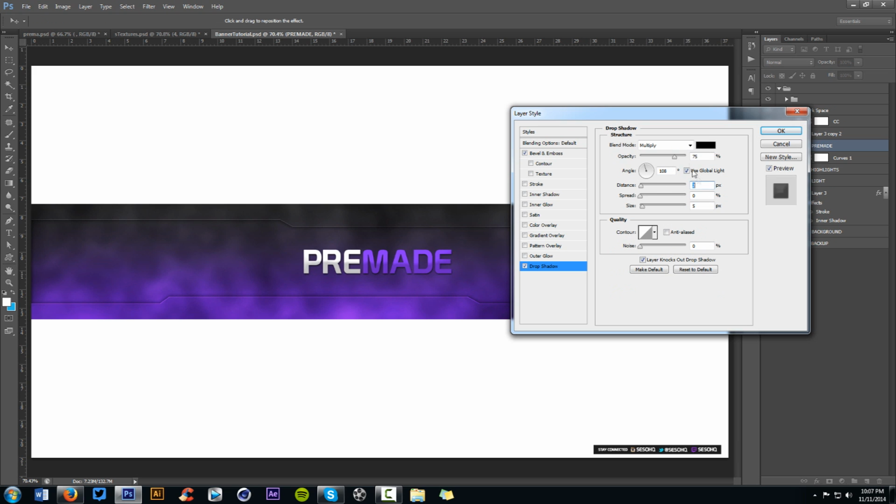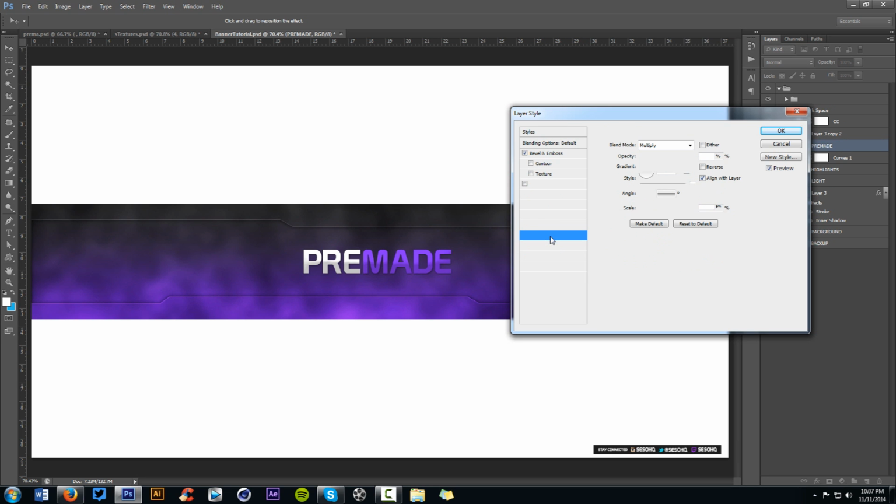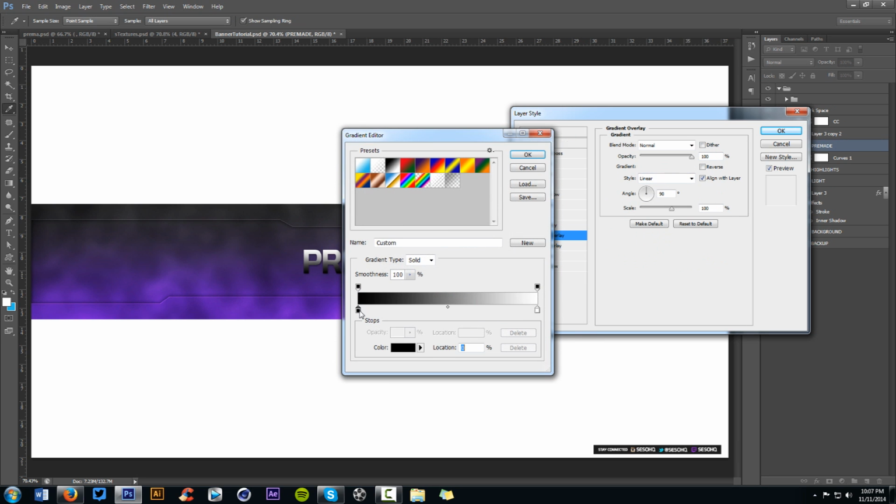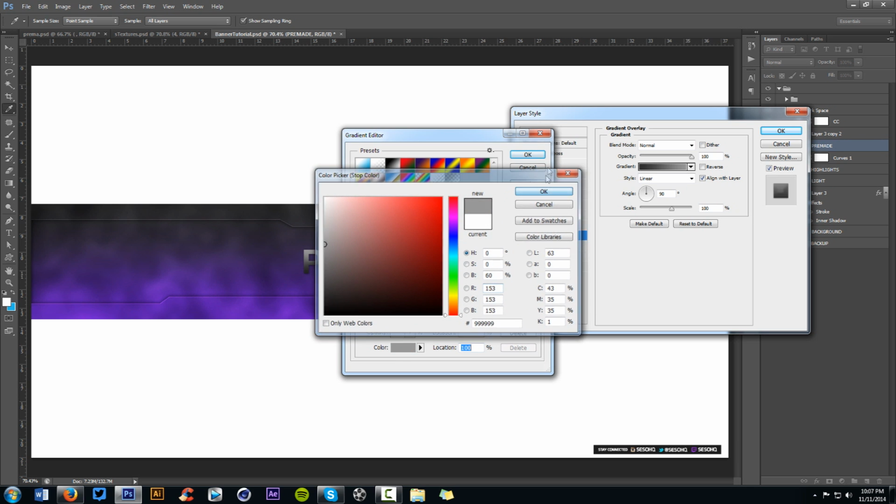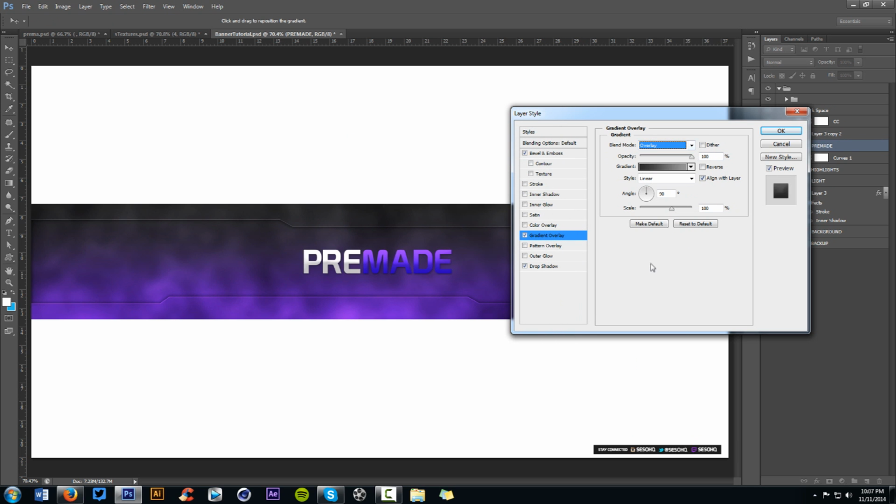Drop shadow, simple enough, and then just lower my opacity down a little bit. So I'm going to put the opacity on 50, my distance at 2, my spread at 0, and my size at 5 on the drop shadow. And then the gradient overlay, we're just going to change this black to a gray, and then change this white to a lighter gray, and then put the blend mode on overlay or soft light.